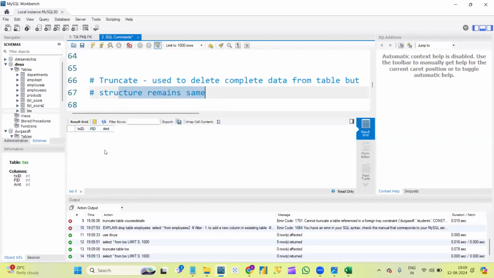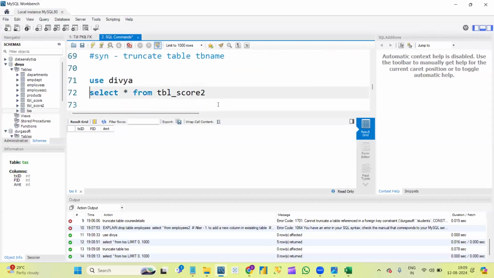Whenever we are working in real time, if we get a situation where we want to change the complete data inside the table but we want the same table as it is, at that time we use truncate, so that the data will be deleted, but the table will remain as it is.